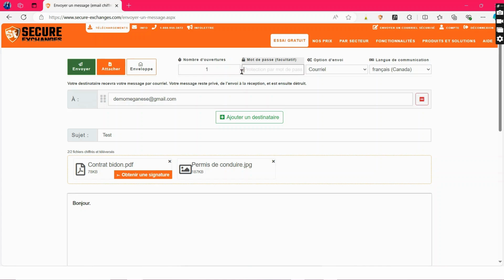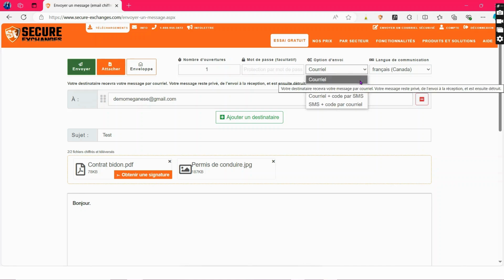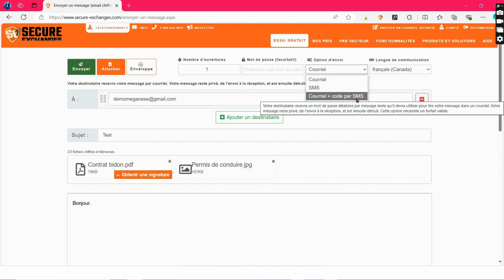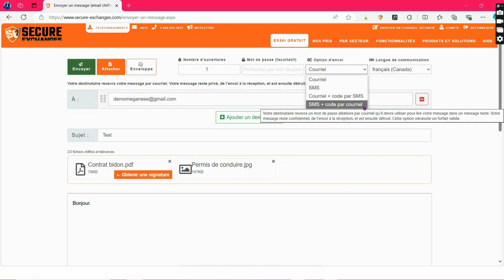You have several options for sending your message, depending on the level of security required. Option 1, Email. The message is sent directly by email. Option 2, SMS. The message is sent by text message. Option 3, Email plus SMS code. The message is sent by email and protected by an SMS code sent to the recipient. Option 4, SMS plus email code. The message is sent by text message and protected by a code received by email.